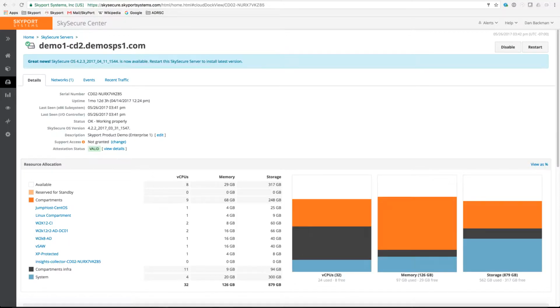Likewise, the other capability of the SkySecure system is full management of the entire software stack. So this allows us to keep this platform in an evergreen state. It's always up to date and always ready to go.